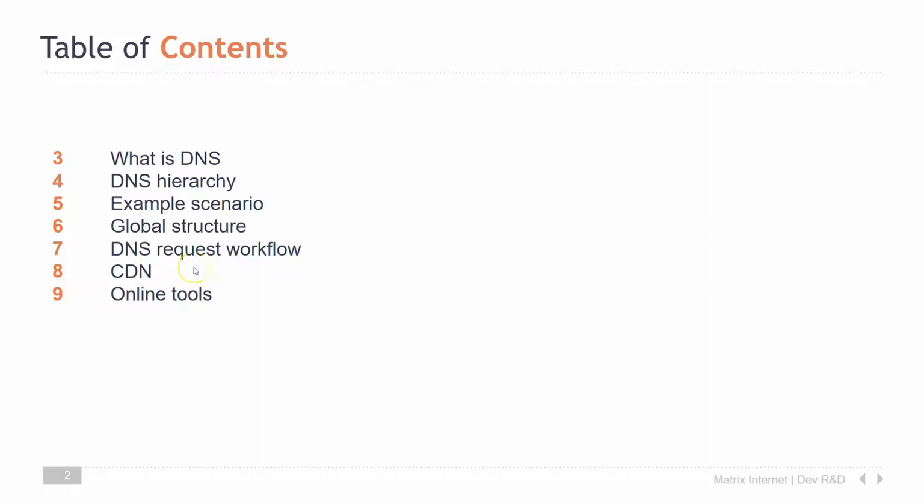CDN, Content Delivery Network, is something that we discussed prior to the call with Luboš there, and it relates to DNS somewhat, so we're going to touch on that. And the last thing is we're going to have a look at some online tools that are helpful when looking around for where a domain is registered, where it's hosted, where the emails are hosted, etc.